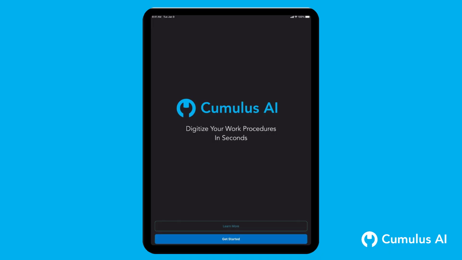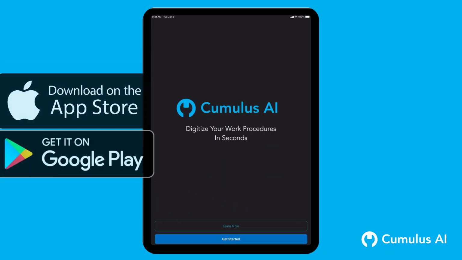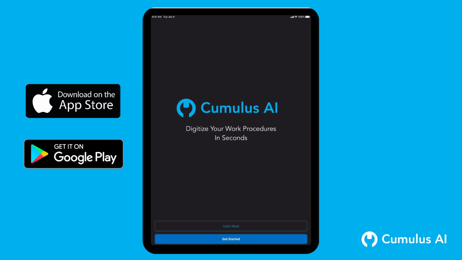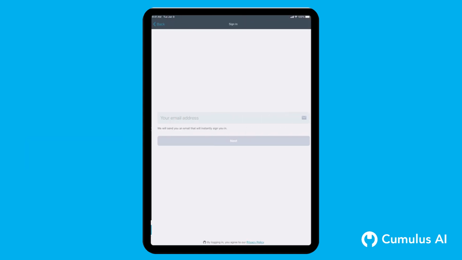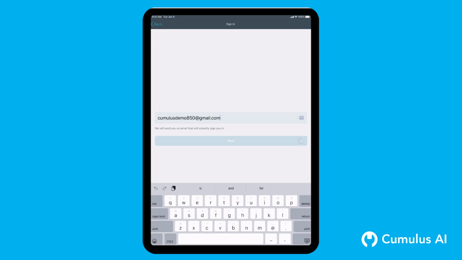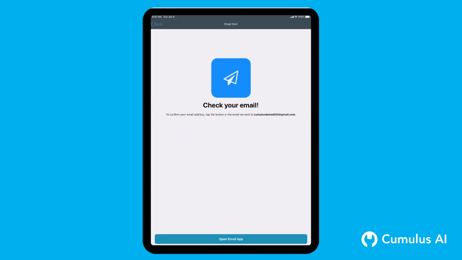Excited to show you Cumulus AI, which is now available in the Android and Apple app stores. You can either sign in with your email address, or if you're an enterprise customer, you might have a QR code. Let's continue with email.